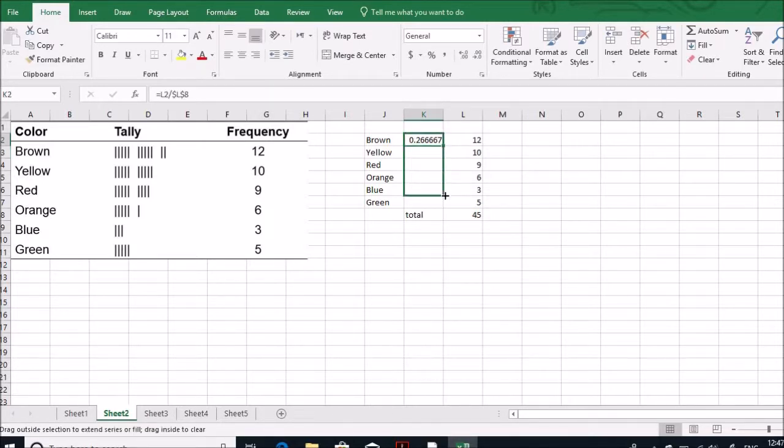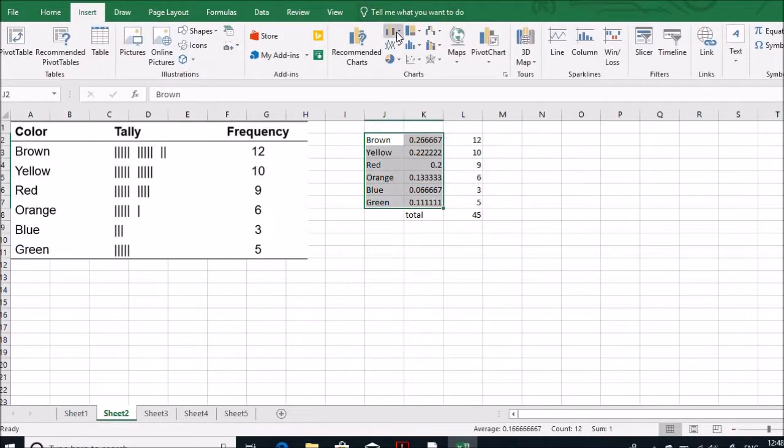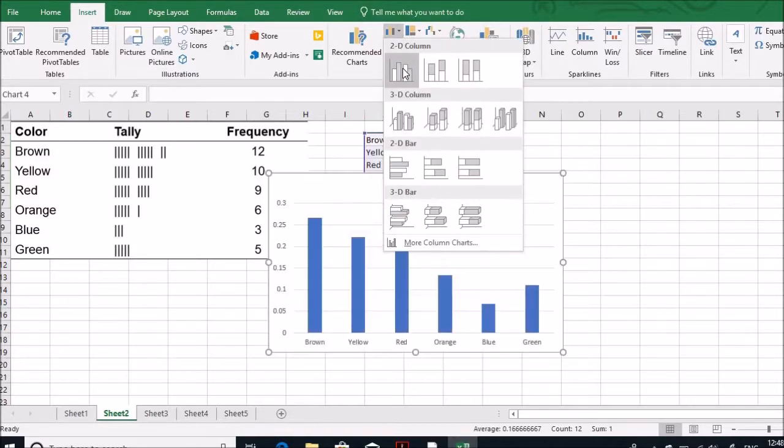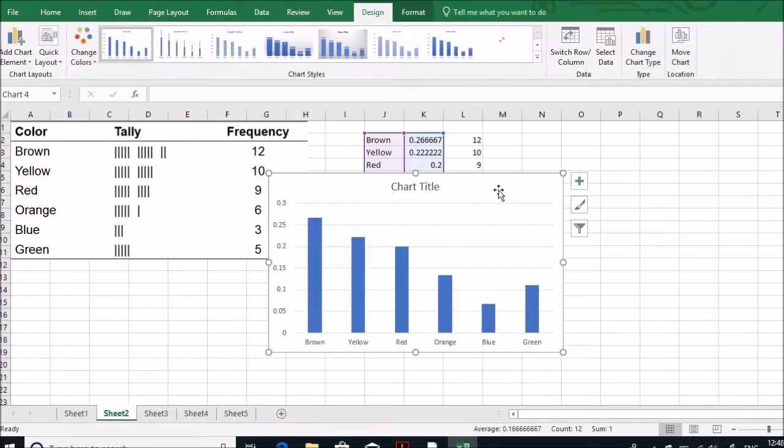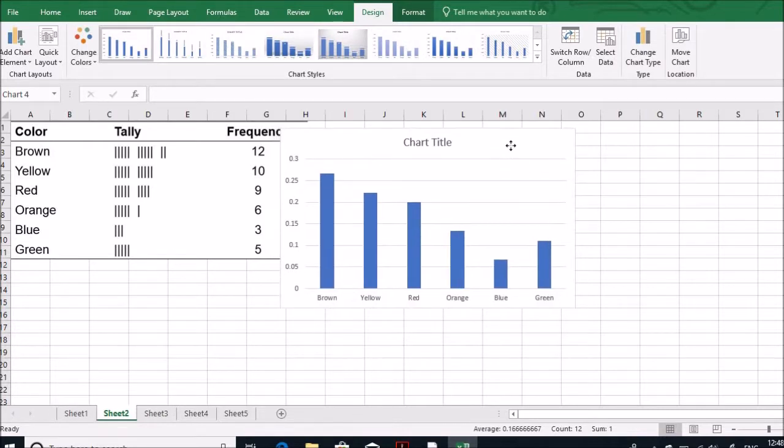We drag the square down, the square right here, to fill automatically the rest of my relative frequencies, to calculate them automatically. Now to create the relative frequency bar graph, you're going to highlight your category and your relative frequency and then go to insert and go to the column or bar chart and choose the first one. Here you have your relative frequency bar graph.